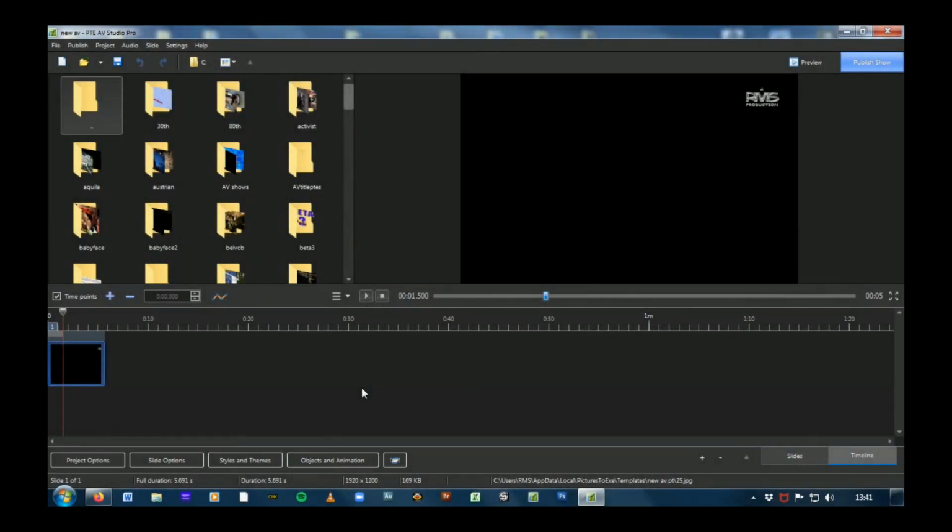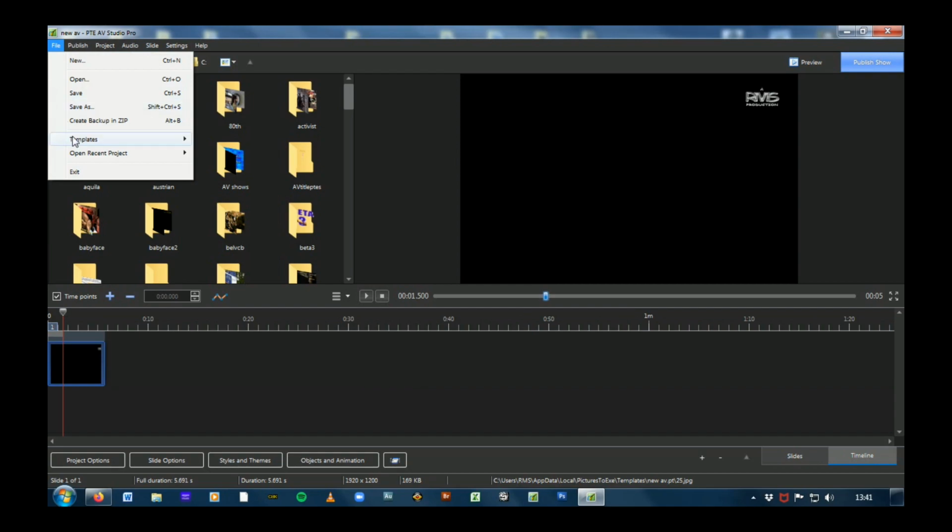Whenever I use PTE, it's for three basic reasons: one, to produce an AV; one, to produce a talk; and one, to produce a video. And for me to quickly change between each one, I use templates. So if we go into File, Templates, you can see the three templates that I've set up: new AV, new talk, new video.